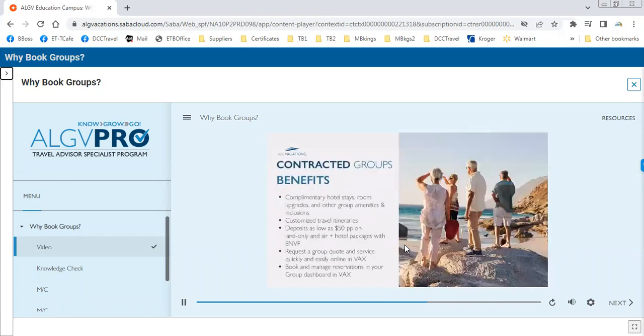What's more, you have the ability to build customized itineraries for each party within your group, offer affordable deposits as low as only $50 per person on land only, and air plus hotel packages with ENVF Air. Plus, we make servicing your group as simple as possible. With easy online forms for requesting a quote and service, we're able to turn your requests around within just a couple business days.